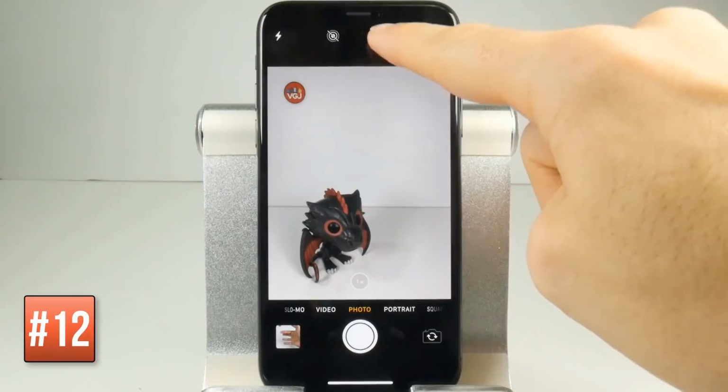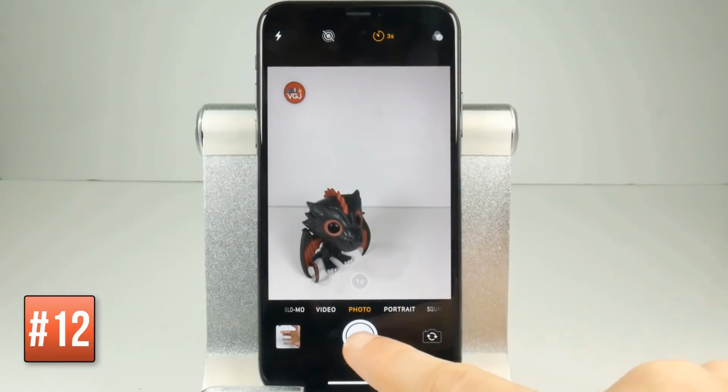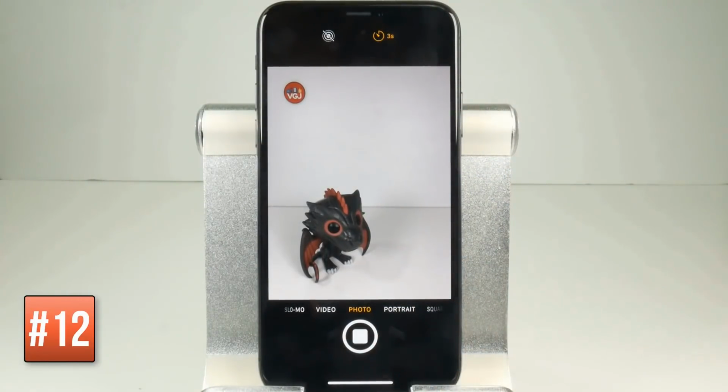Also note, if you turn on the timer at the top here, whenever you take pictures it will automatically take 10 burst mode shots, just like that.